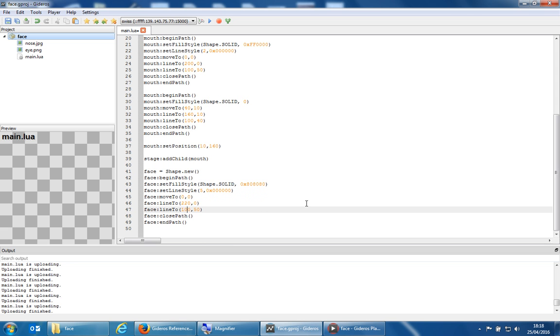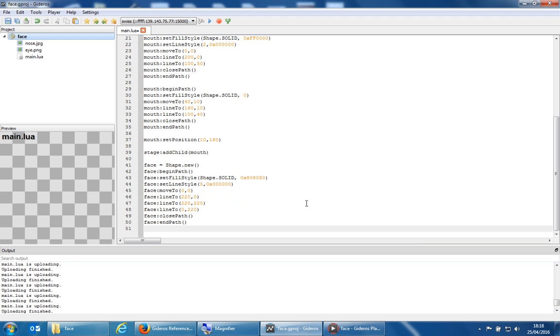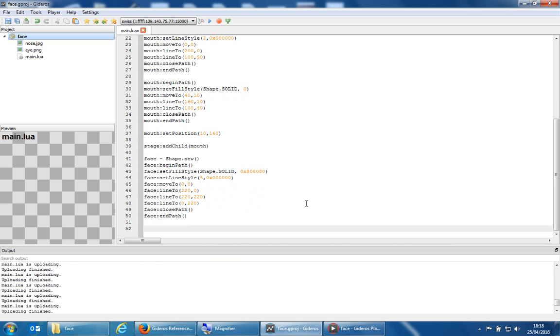I'm going to set these coordinates to start at 0, 0, go to 220, 0, go to 220, 220. I'm going to need another coordinate because I want to create a rectangle now, not a triangle. And that's going to be 0, 220. Finally, I close the path and end the path. I must remember to add the face to the stage.